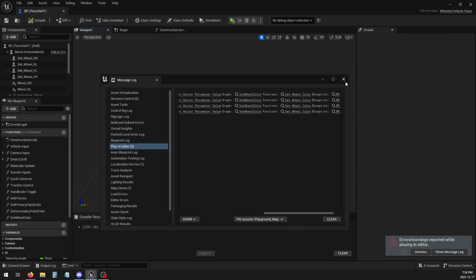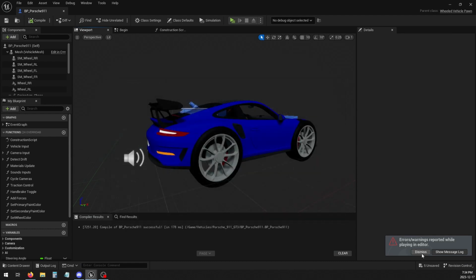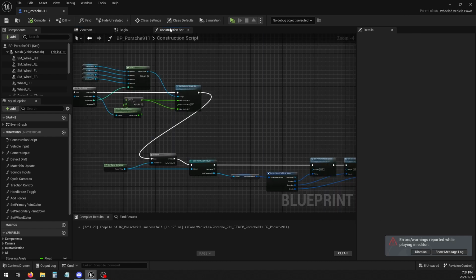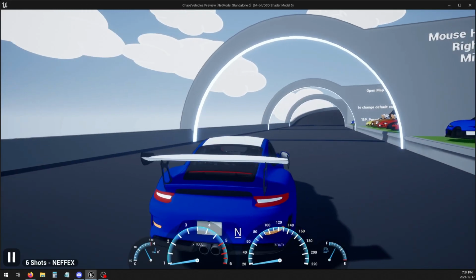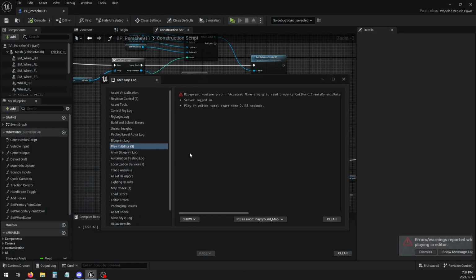Yeah, okay, that's normal. That's for the wheels. Nope, that is the wrong place to plug this, sorry. You should plug that here after the array is completed. Still nothing though.